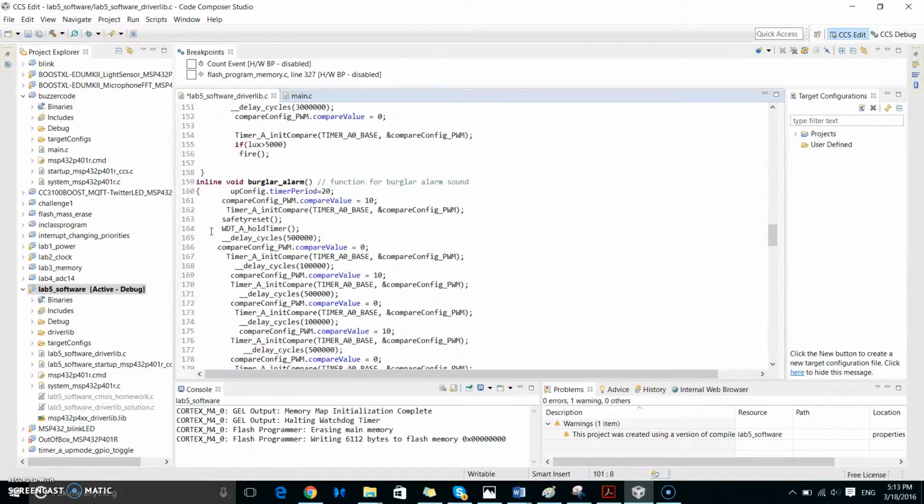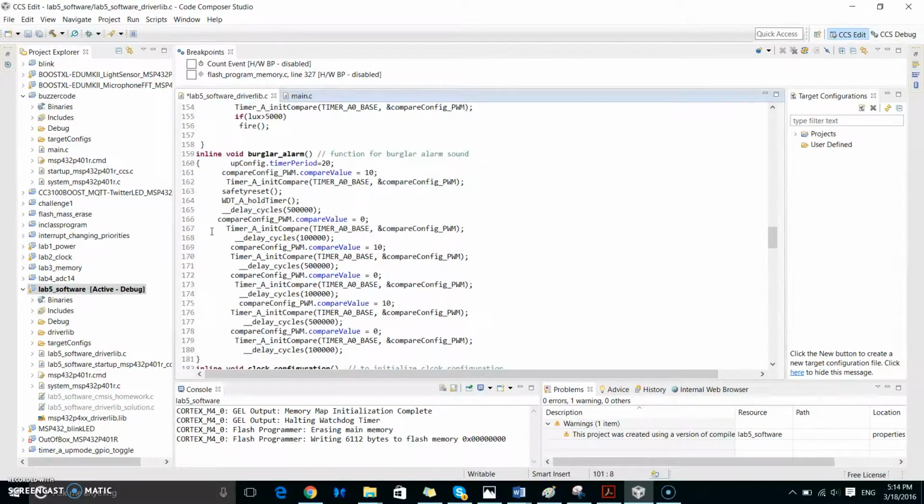And as a next step, I also have written a function for emulating a burglar alarm. This function will get executed only when the digitized value is greater than a particular noise threshold, as well as when the burglar alarm is enabled.